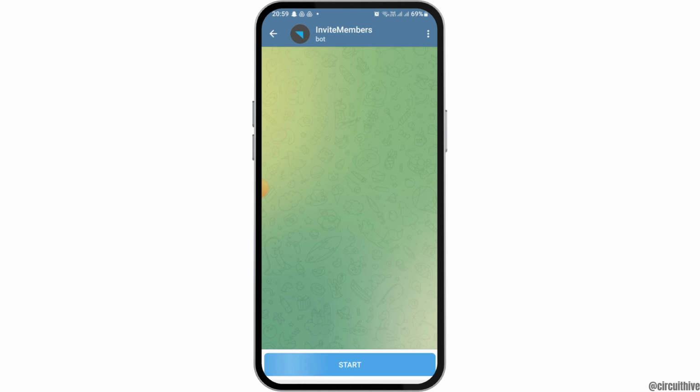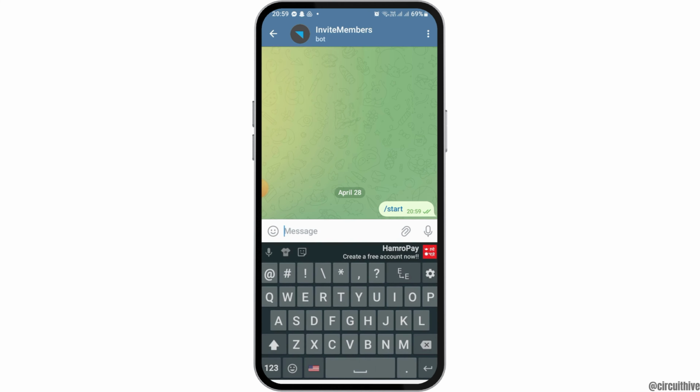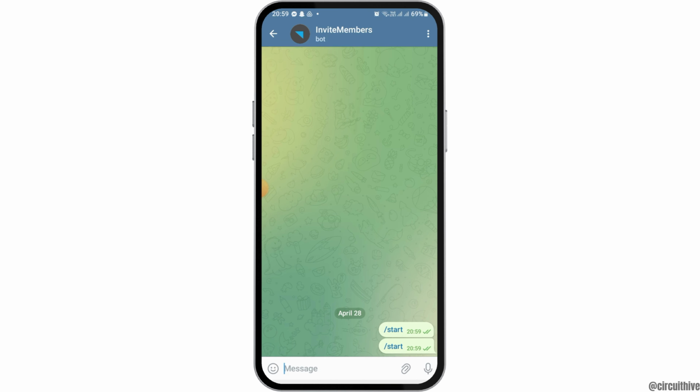After you tap on the option of invite members bot like this, now you have to go to the option of start. After tapping on the option of start, it will take you to an interface like this. You have to wait for the next method. After that, when you start like this, you have to tap on start again, and then you have to wait for a while until the bot sends you various kinds of methods.